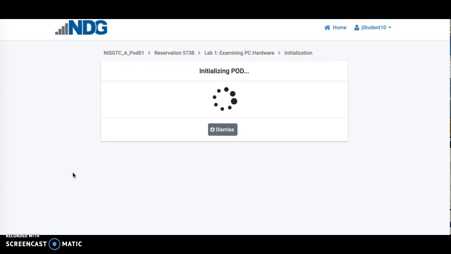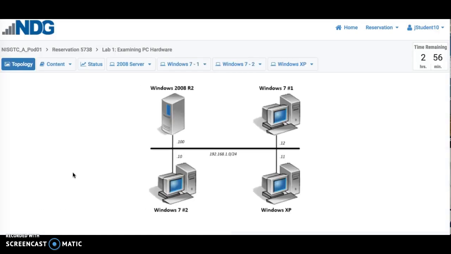If you want to do it later, you don't get near the red line. You just go to 9 p.m. on a certain day. It takes a little bit of time to initially have your pod prepared for you, so give it a little time. Okay, and here is what you're going to come to start your lab.